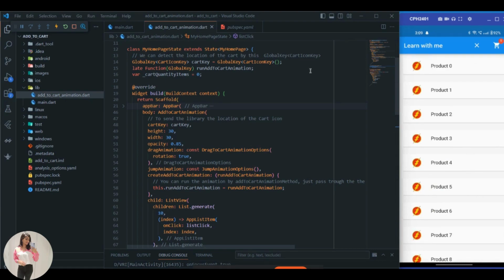And also I added a cross icon in the app bar, so if you want to clear the cart quantity, you can also do that.